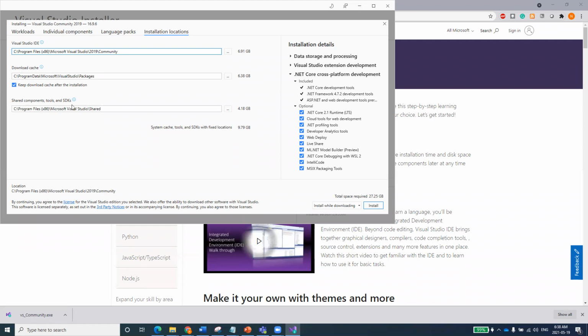You can just remove it, or if you want, you can just keep these files. So shared components, tools, and SDKs. If you see here, what does it say? This location contains shared files for side-by-side Visual Studio installation. Some tools and SDKs are installed to a location on this device, while some others might override this setting and install to another device. So these are the paths where our files are going. So you see system cache and SDKs with specification 9.7 GB.